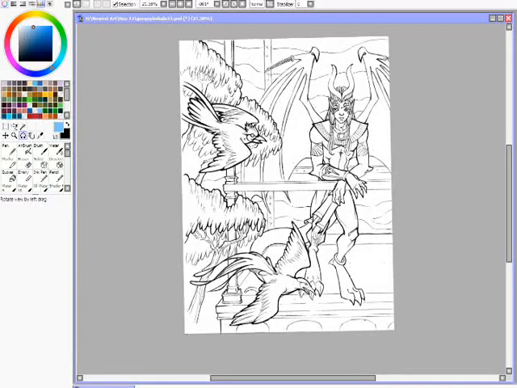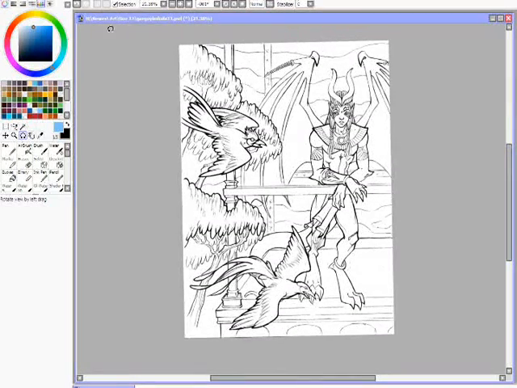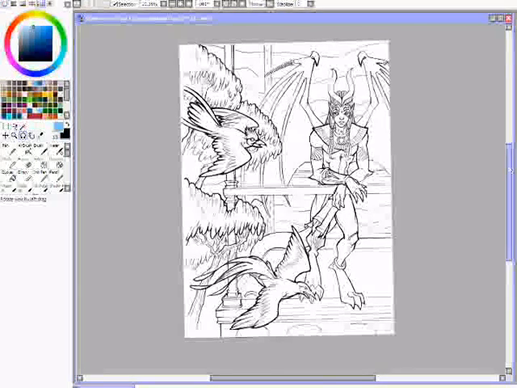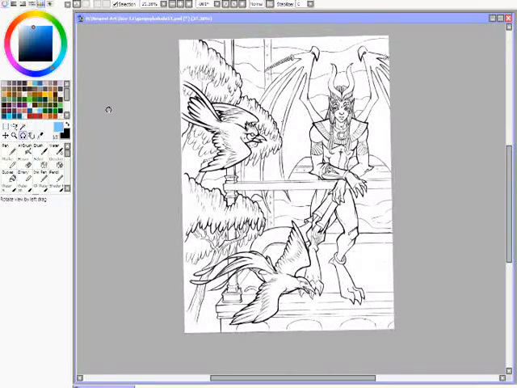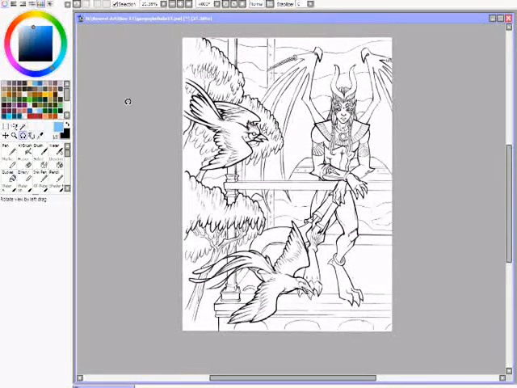So I'm going to save this real quick. Alright, it's always important to save a lot. I'm also going to work on multiple layers. So that's what I'm going to be doing now. I'm going to set this first layer with the lines to multiply, and I'm going to put a new layer underneath that, and that's what I'm going to be coloring on. The layers in SAI are already transparent, pretty much, so when you color on it, you won't see any white there.